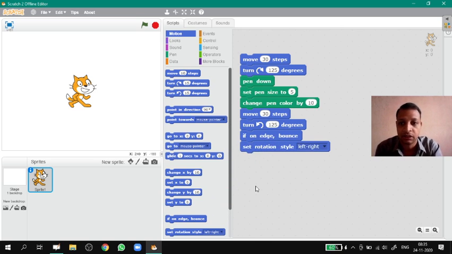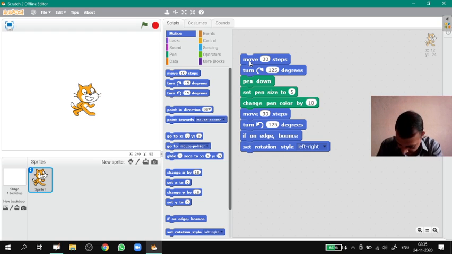I'll try to execute this one. How to execute? Just double click on this. There are other ways also to execute, I'll show you. When I double click on this one time, you're asking it to repeat.